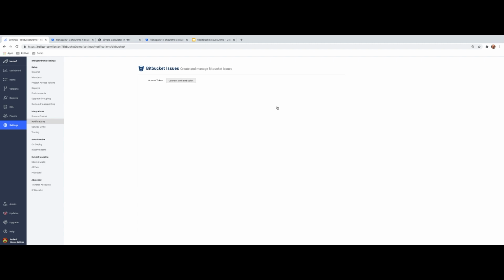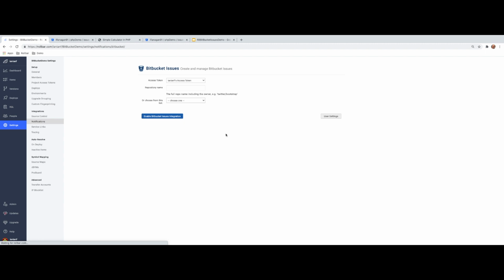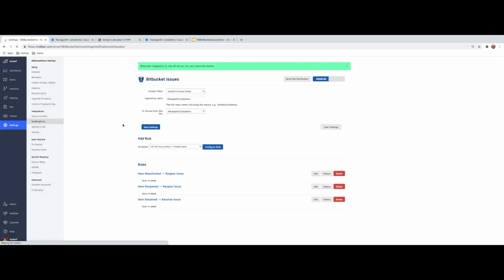As you can see here, my Rollbar account is actually not integrated with Bitbucket, so we're going to go ahead and connect those two. We can see we're going to be asked to enter our Bitbucket repository, so we're going to do that. Now we're going to pick our repository and click enable. Okay. And now we're going to click on send test notification.